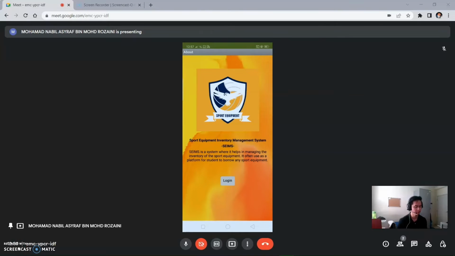Today I am going to demonstrate how we use our mobile app, which is called Sport Equipment Inventory Management System, SIMS. Our mobile app is focused on students and how they borrow sport equipment. SIMS is a system that helps in managing the inventory of sport equipment. It is often used as a platform for students to borrow any sport equipment.